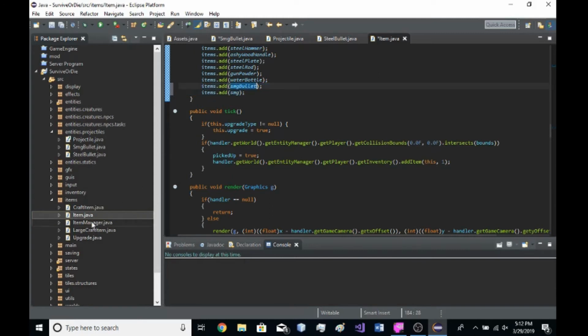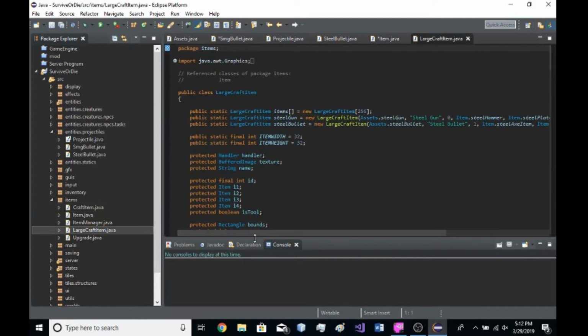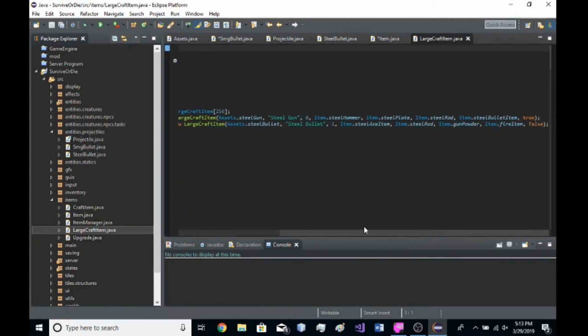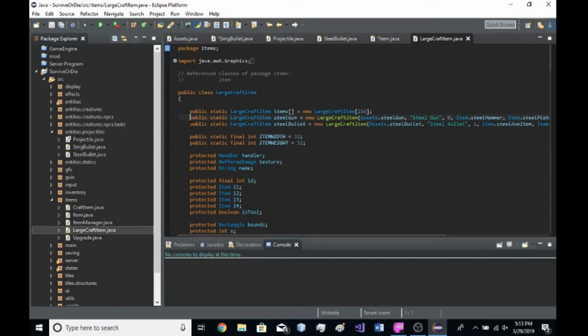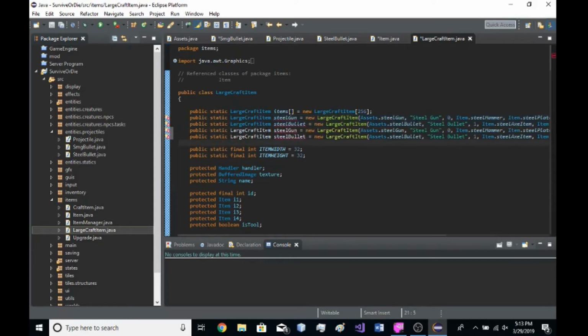So yeah. Now we're going to go to large craft item because I have not figured out what I want to make for the recipe. So we need to copy these 2 recipes down, and we're going to name it SMG. I think I cannot spell today. SMG and SMG bullet. So it's going to make this assets.smg and assets.smg bullet. This is going to be ID 2 and ID 3.